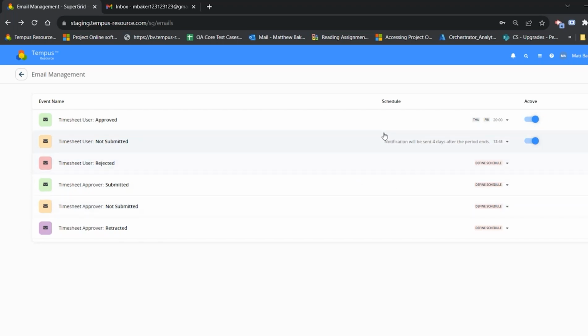You will see that my timesheet user submitted is a little bit different, and that's because the process is a little bit different than ones such as an approved or rejected status. Not submitted is going to be more so run at a given point in time based off of an option configured within timesheet management. It's essentially going to look at a particular amount of days after the period would have ended. In this case, it says notification will be sent 4 days after the period ends. So after 4 days after the period ends, we are going to send an email notification to that user, notifying them that they have not submitted their timesheet, and they need to go ahead and fill it out.